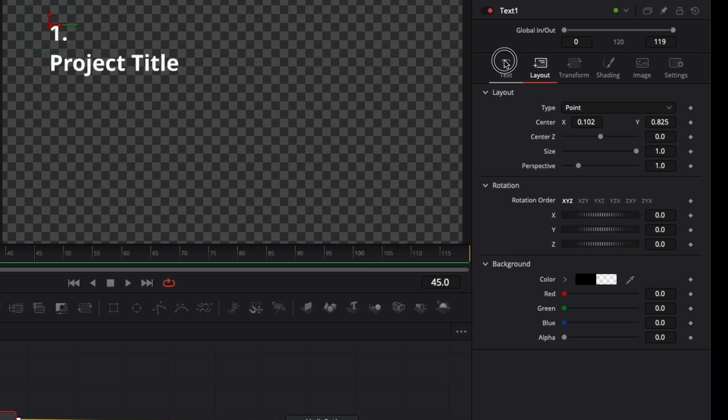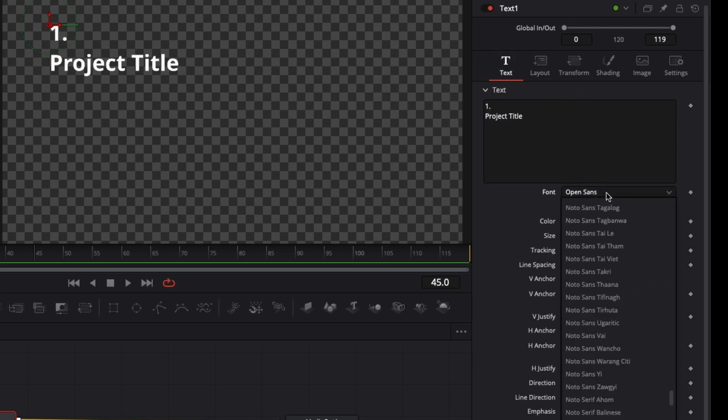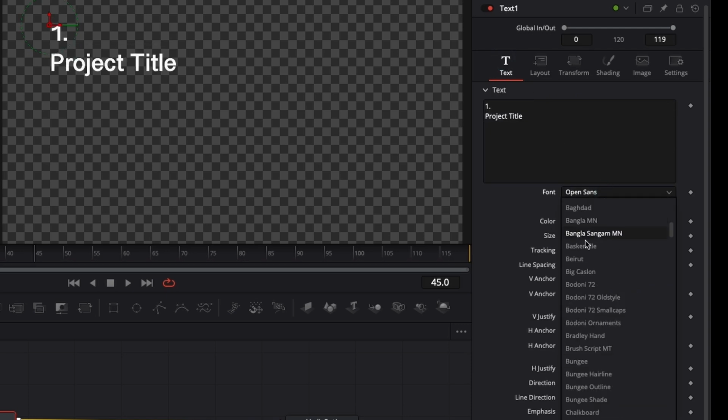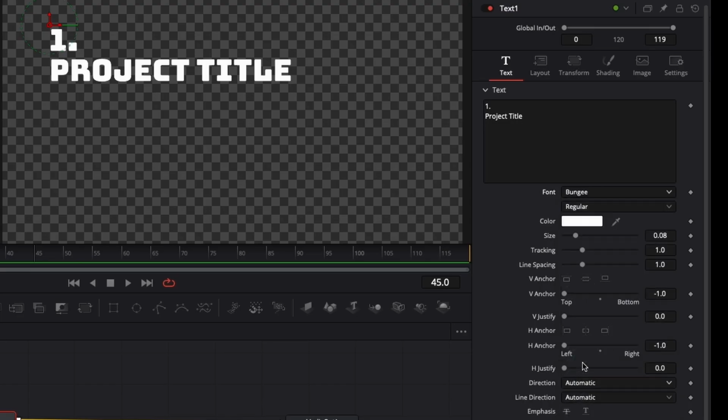The default font isn't what we want, so let's go back to the Text tab and select our font. The font I'm using is called Bungee. I'm also just going to tweak the line height using the line spacing parameter.